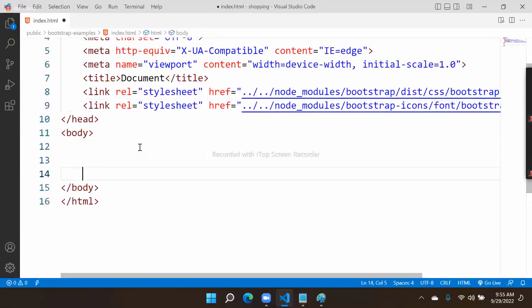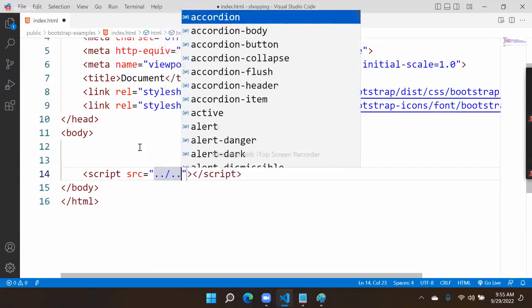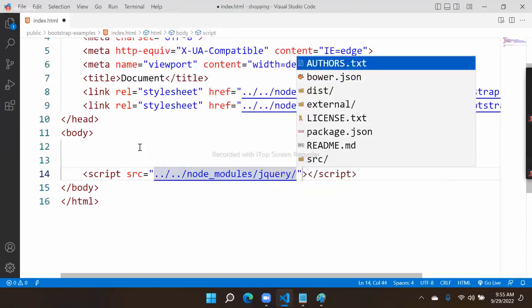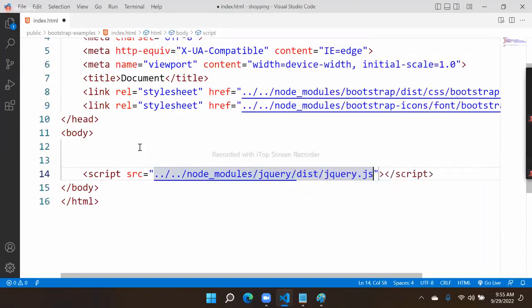We need two script files. First, in order to use any jQuery attribute, first jQuery must be ready. So you have to use a script element now. JavaScript files are linked by using script src. CSS files are with style, link. And here we have script src node_modules/jquery/dist/jquery.js.